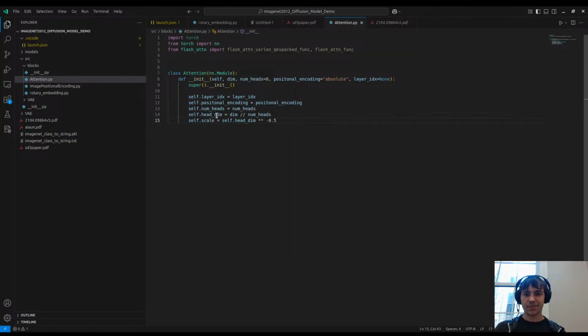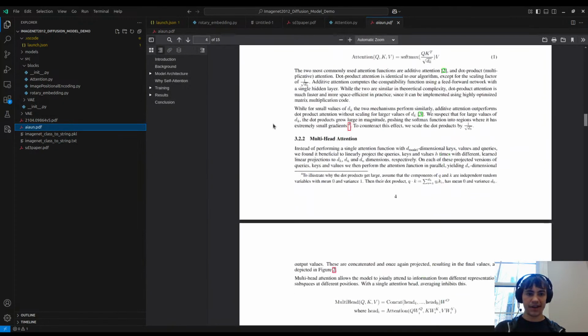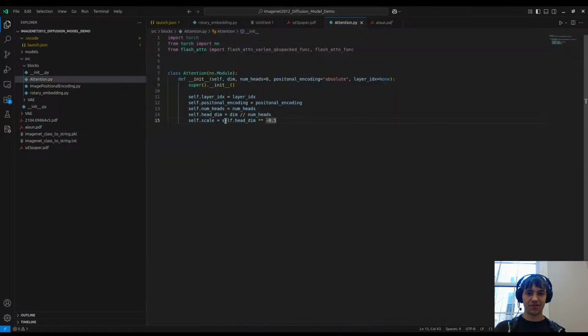Yes. So the head dimension is just the dimension divided by the number of heads, and the scale parameter we're going to have is 1 over the square root of dk. So that's, go to the paper that I have here. You divide by the dimension scale that we're going to have here. So now we need the projections.